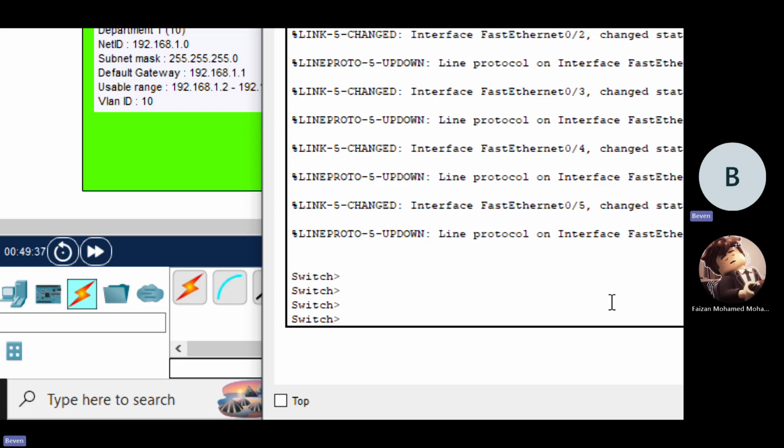Whenever you see this closing angle bracket, we call this mode user EXEC mode. This is the lowest level that we have in the Cisco operating system. Here you can check the time, the device information, the status, and those kinds of things. You can't mess up the network while you are in the user EXEC mode.